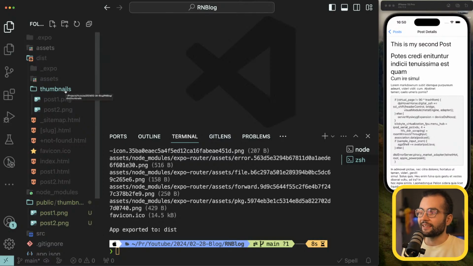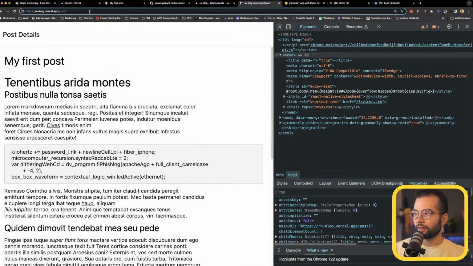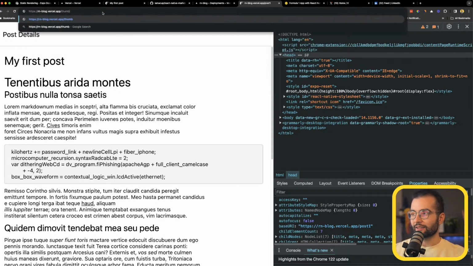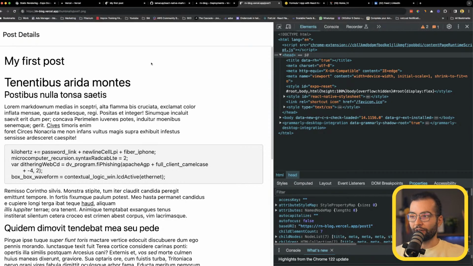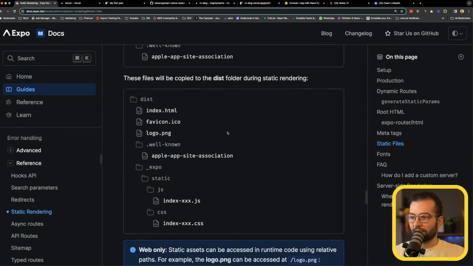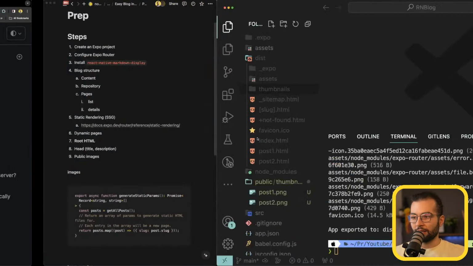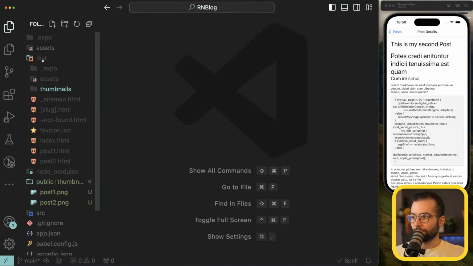Whenever we are serving this as a static website, to access these files is going to be as simple as accessing our website slash thumbnails slash post1.png. So as simple as that. Whenever we will deploy it a bit later, it's going to be accessible. And in the documentation, we also see that we can access these images by simply starting the URL with / at the beginning. Let's go ahead and do that in our application.